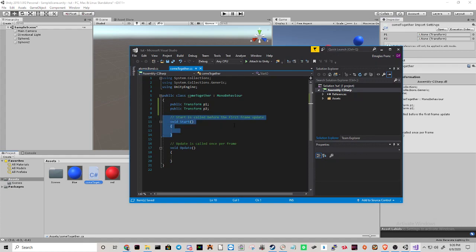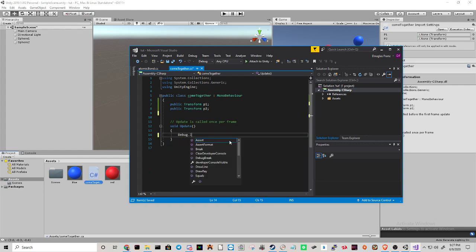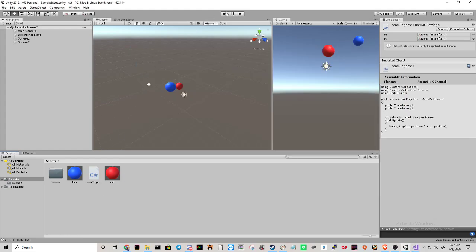we don't really need anything to happen at startup. It'll just happen every frame. And we'll say debug.log P1 position, and P1.position should give us the position at every frame for that first sphere. So I saved that. Let's play it.